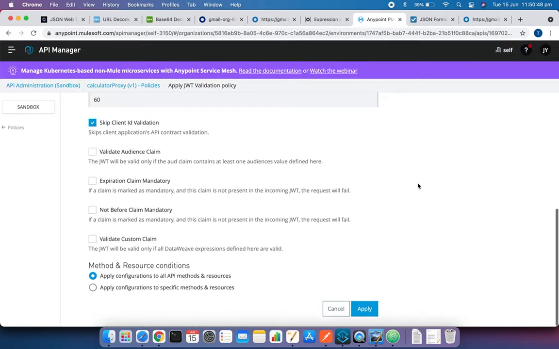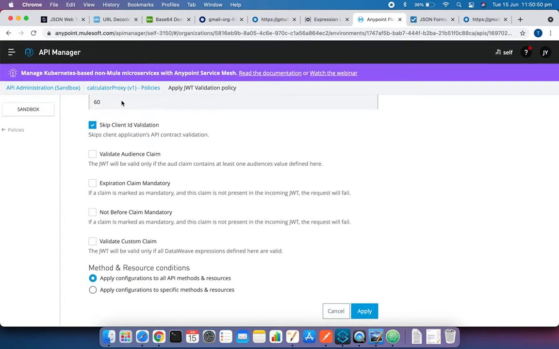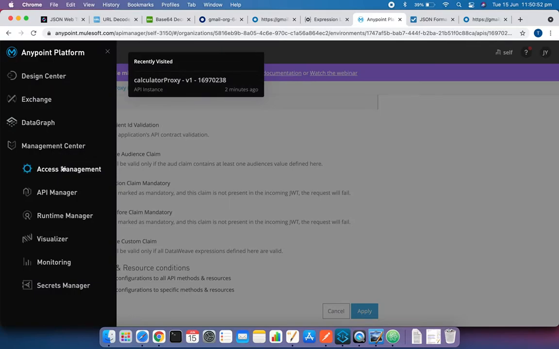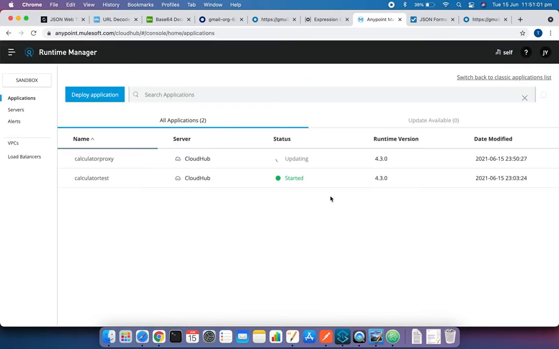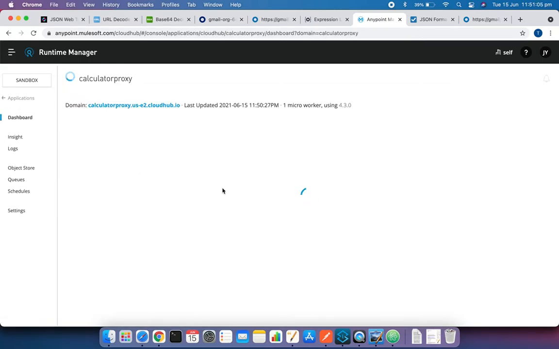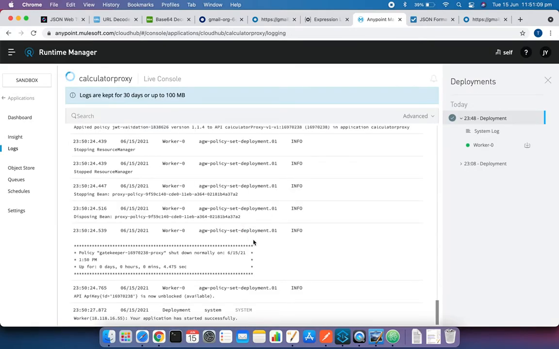So we are here. Let's see if my proxy API is ready or not. Still deploying. Application started successfully, so it should be done now.